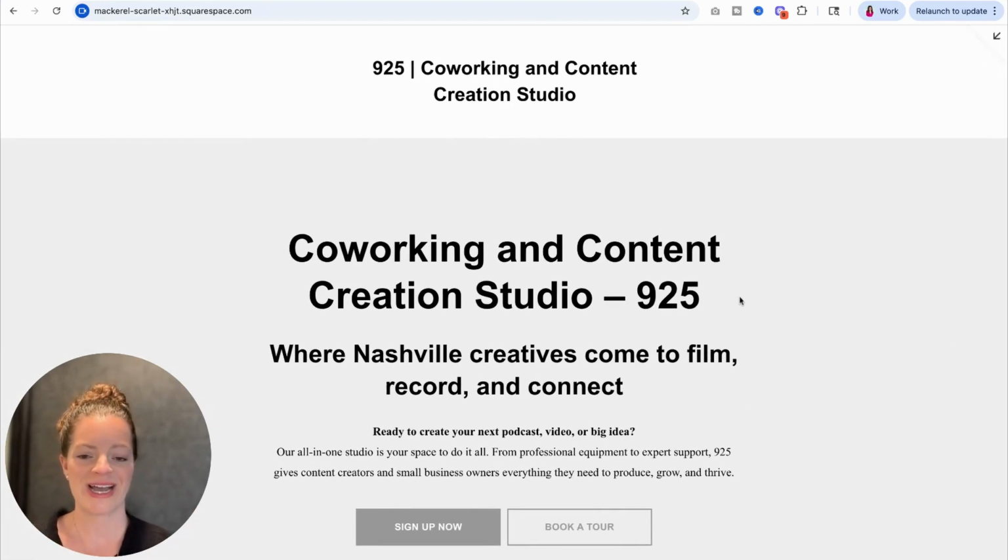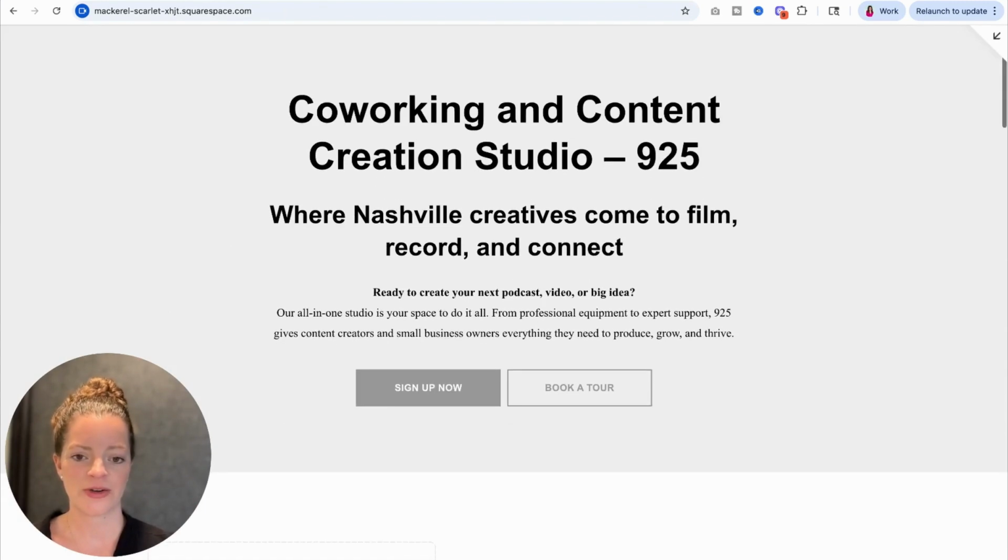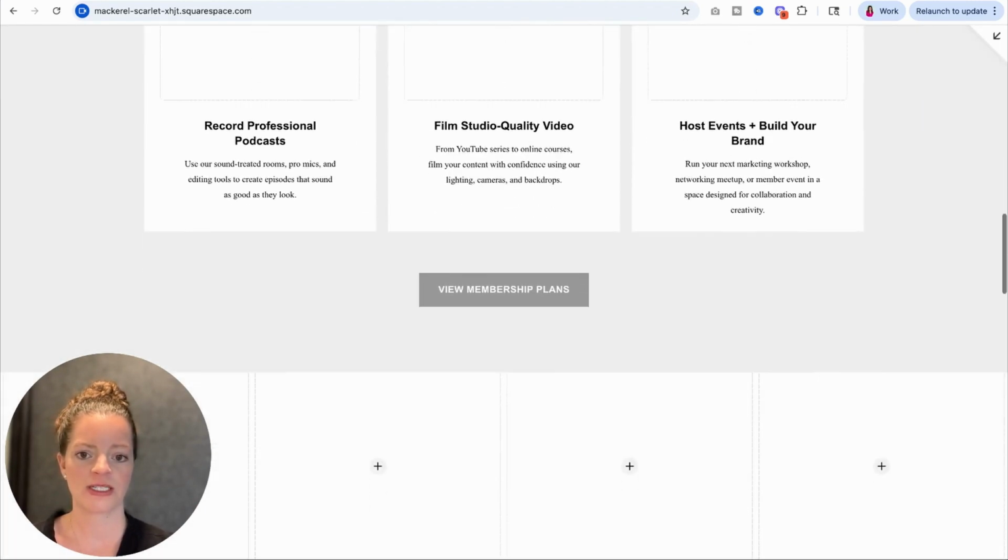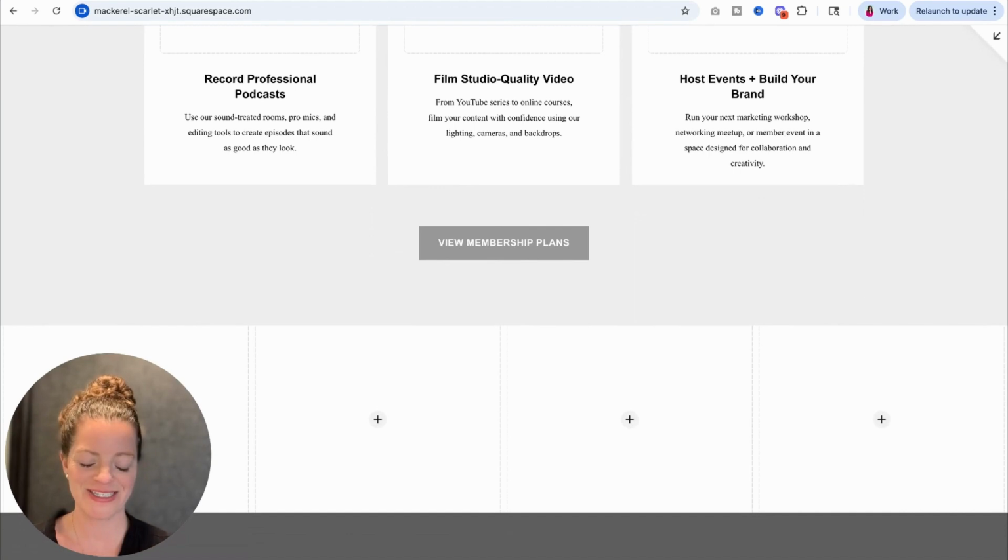So there you have it. You've got your wireframe all filled out with your text copy. That is the quickest and most efficient way I know how to get you from zero to a homepage that's ready for design. If you want to go ahead and design it, go for it.